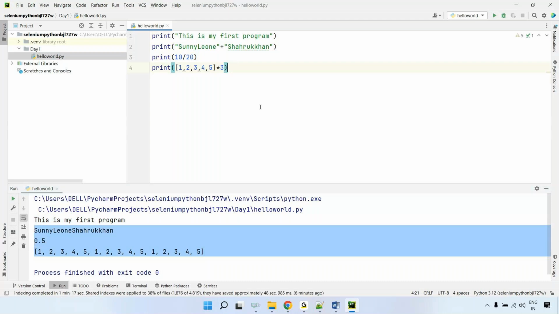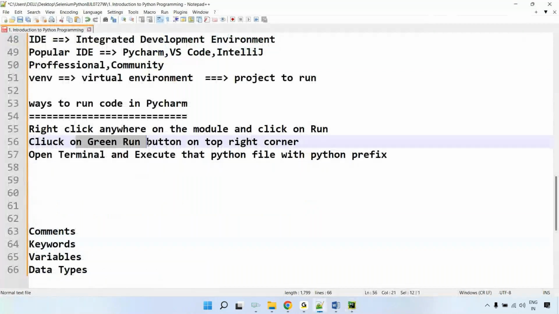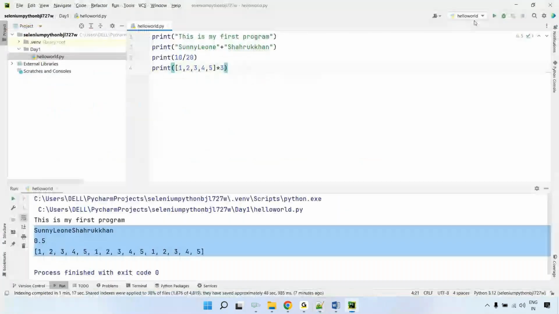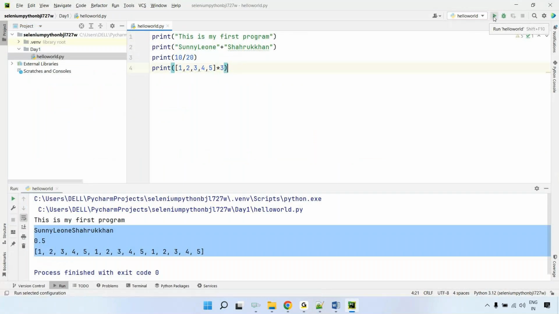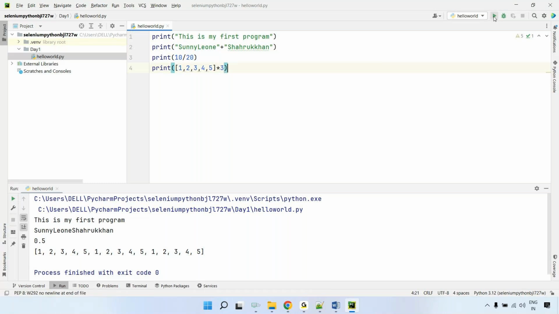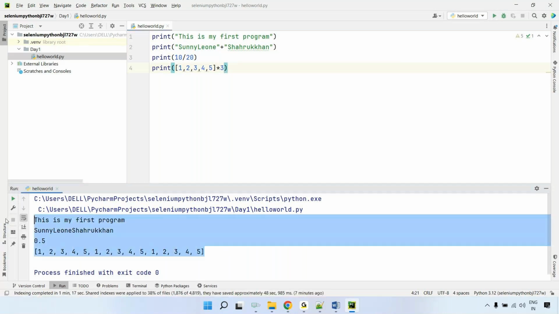So this is how you can execute. This is the first way. What is the other way? Click on the green run button in the top right corner. You can see there is a green button. Click on this green button, and you can see the same thing has been printed in the console. This is another way.